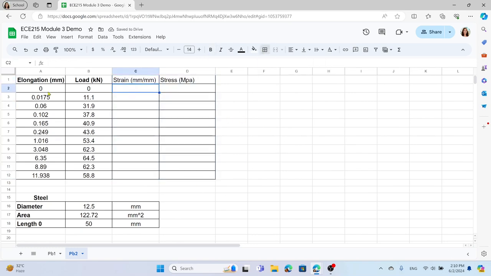The strain will be your elongation divided by what is provided, our initial length, the 50 millimeters. So enter. And I will drag this formula, but before dragging it, remember in Excel, if we want to lock an absolute value, so the length, the 50 millimeters, doesn't change, we want to lock this cell B18. So we add the dollar sign.